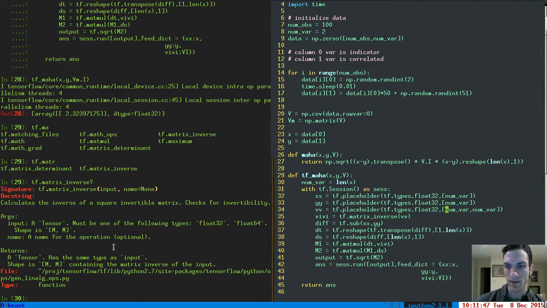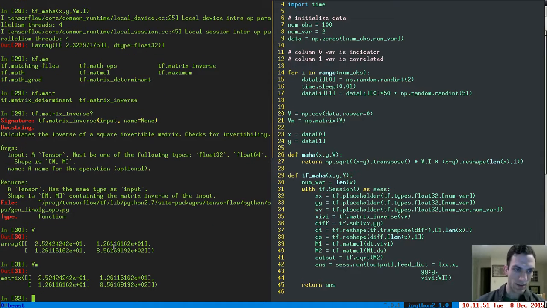Yes, and VV is of type float32. VM, excuse me. We could probably pass in V or VM in this case, since TensorFlow will convert it into a matrix, I believe. Let's double check that.